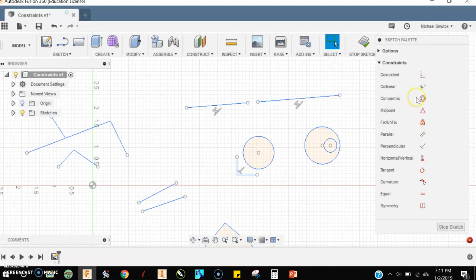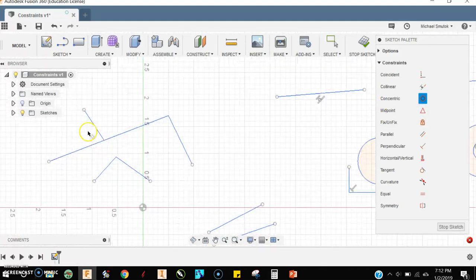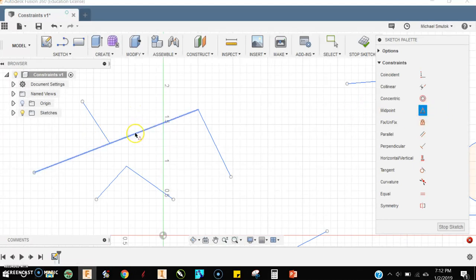Concentric should be a review. It's two circles or arcs that have the same center point. I'll use circles to show you this because that's what the icon looks like. It's like two circles with the same center. Midpoint will constrain the midpoint of a line to something else.